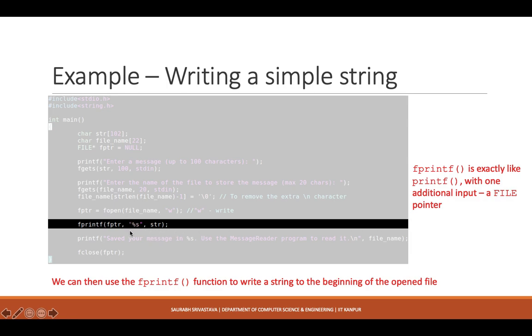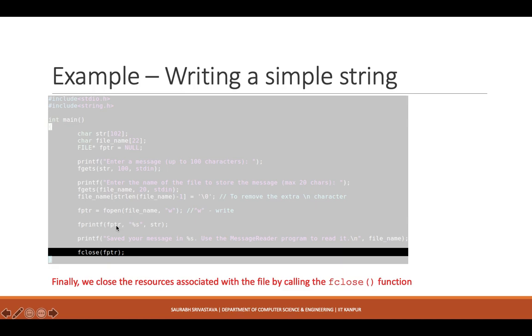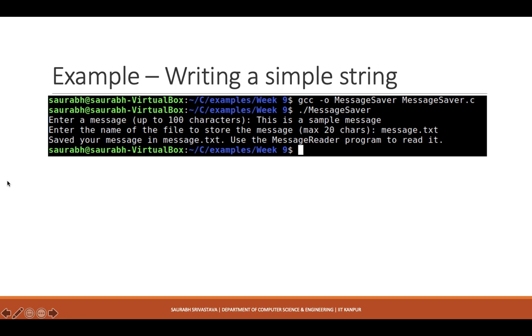From here onwards, whatever you see is exactly printf. The only difference is that you are passing a file pointer. Whatever the behavior of printf, the same behavior is there for fprintf. The only difference is that instead of putting the output on your screen, the output goes to a file, and that file is pointed to by fptr. Once you are done with all this, you simply call fclose and give the fptr pointer to that function. And this is how it will look when you run the program.